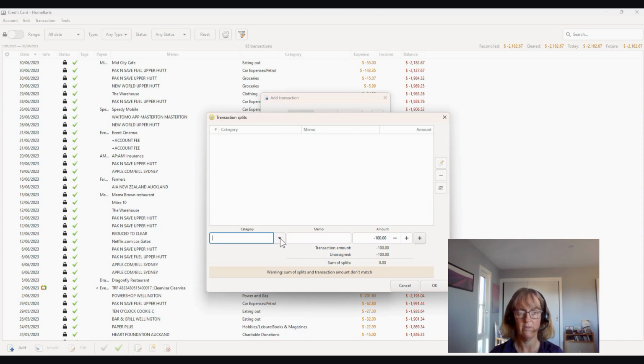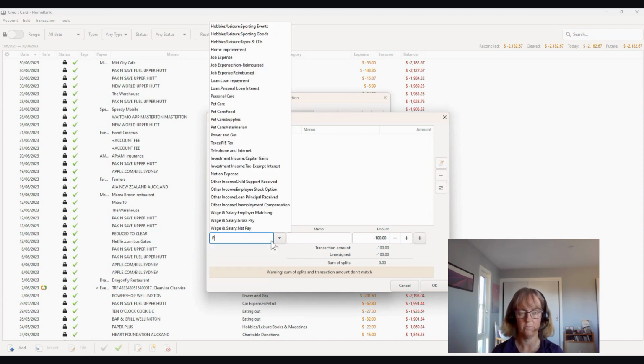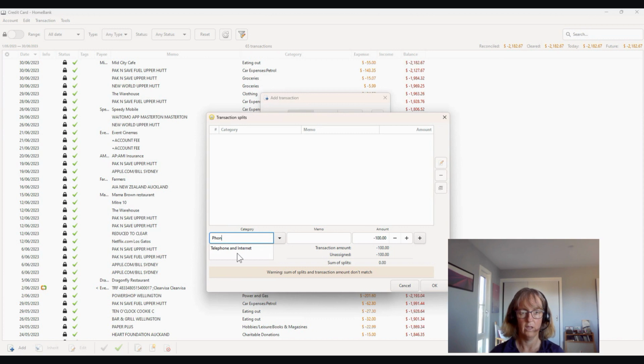Oh, we haven't set up business for them, but anyway, let's do it this way. Let's go phone and go telephone and internet. And we would go 50% deductible to business, and we would put in minus $50. And then you click the plus sign. Then we would go telephone again.